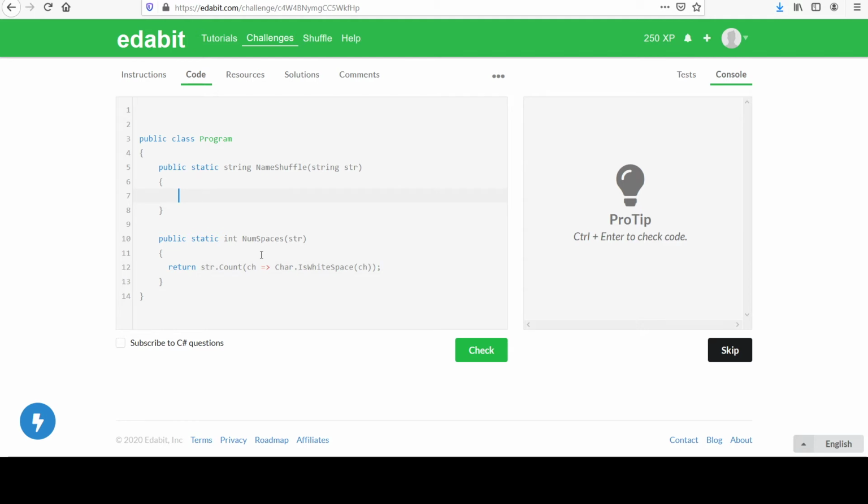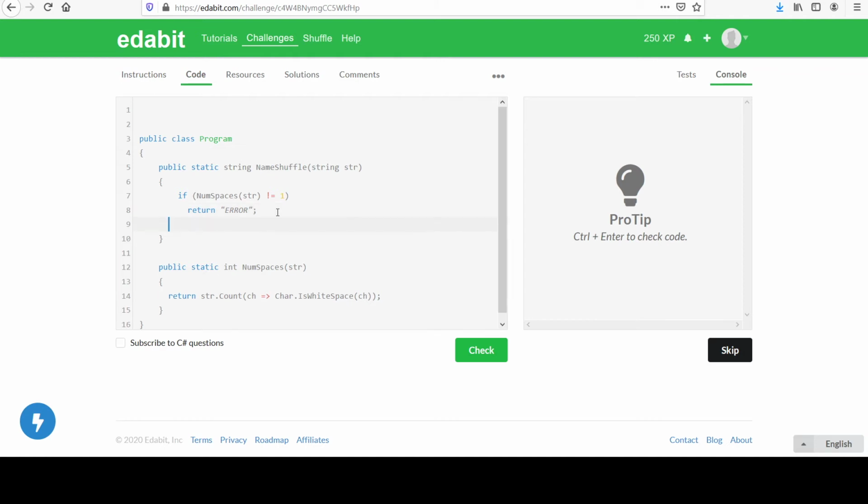And now, since I did this, I can up front do a little check. If numSpaces of the string parameter is not equal to 1, that's what we're expecting, so we have a problem in this case. I'm going to oversimplify this by returning the string error. That was a common thing we did in the first series, to not go into excruciating detail about exceptions and arguments about how you should handle these kinds of things. So that's how I'm going to gloss over that. You feel free to add all the proper error handling that you like.